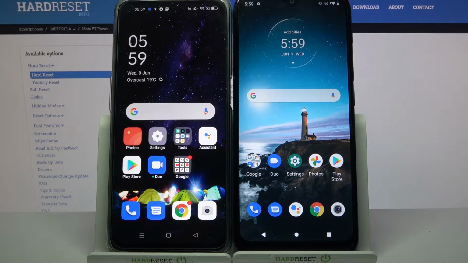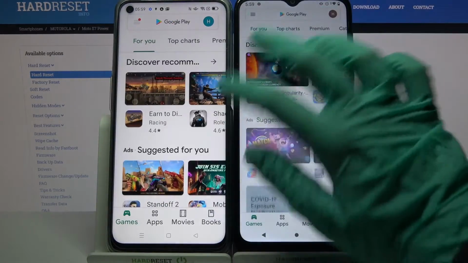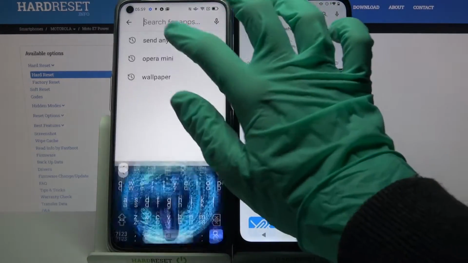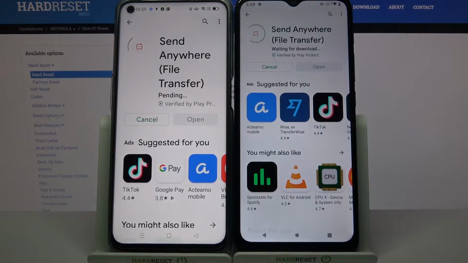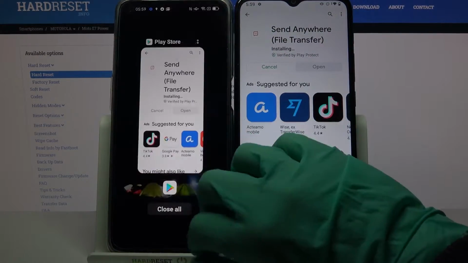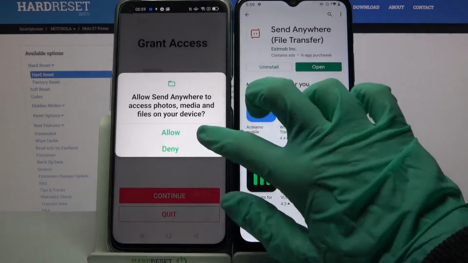Hi! Today I would like to show you how you can transfer files from OPPO device to Motorola Moto E7 Power. Firstly, open Play Store on both devices. Now type Send Anywhere and download this app from this developer. Then open it. Now click I accept, confirm, continue and allow.